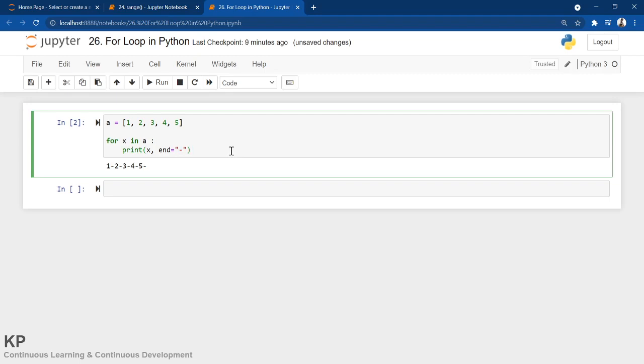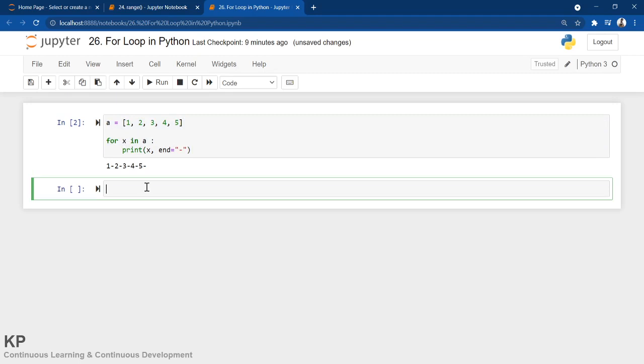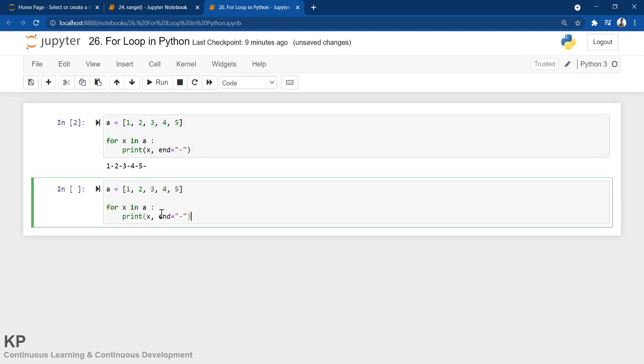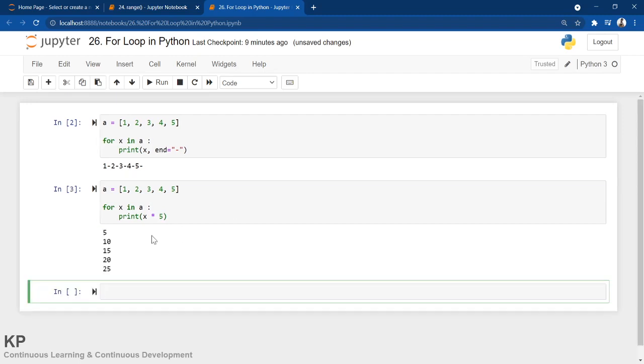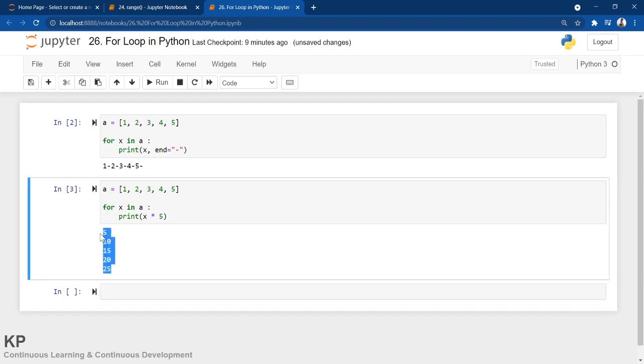Okay, suppose I want to multiply. How can I do it? I want to multiply 5 with every element. Very easy. I'm just printing the same thing, and let me just remove this part. I will do x star 5. See here, 1 into 5 is 5, 2 into 5 equals 10, 3 into 5 is 15. So you can also do mathematical calculations here. This is one thing. Anything else?